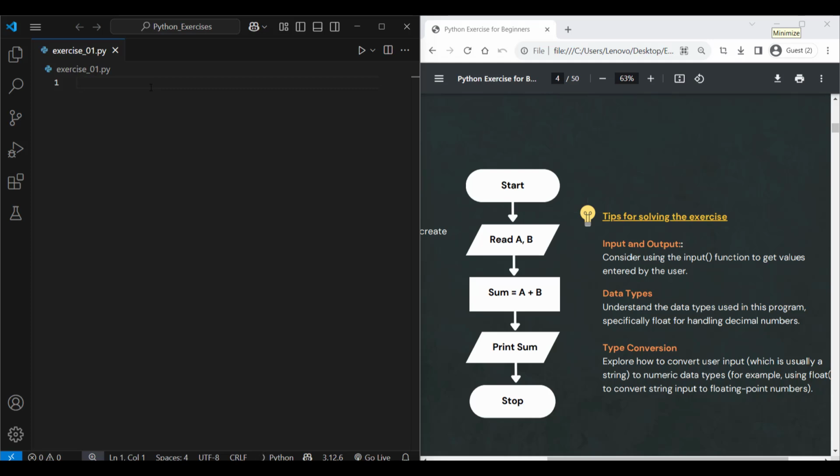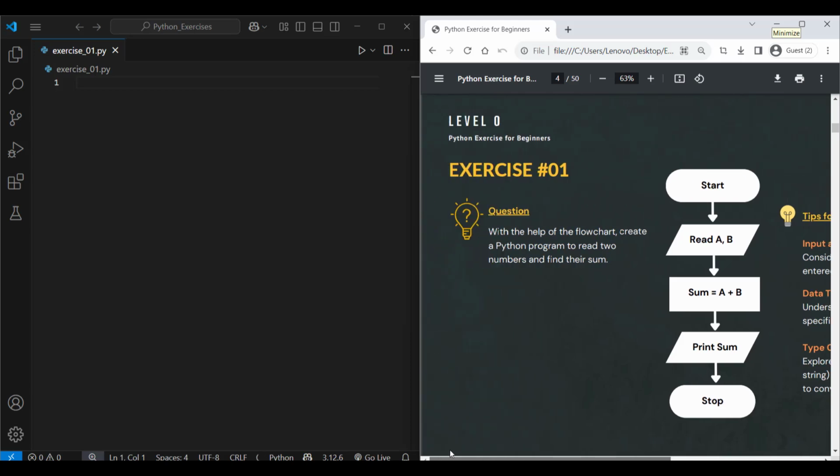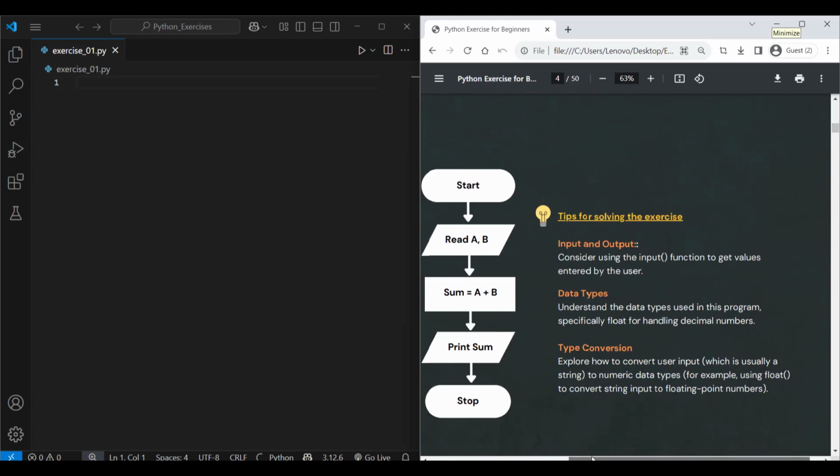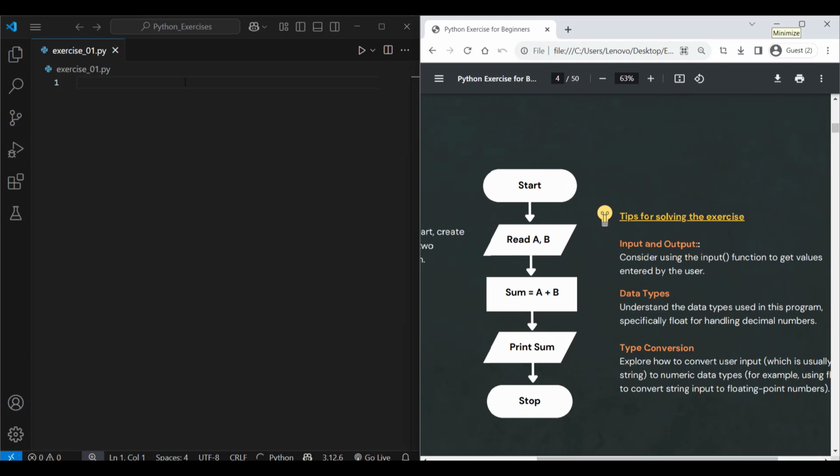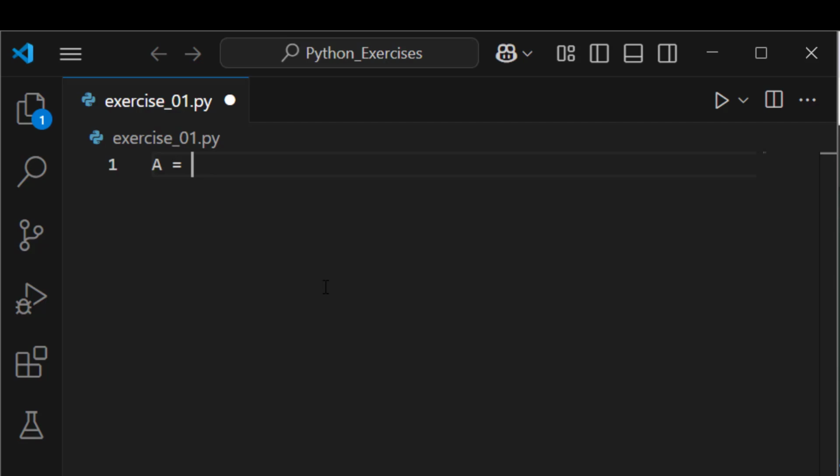So how can I do this in the simpler way? The program says: a program to read two numbers and find their sum. So the first thing that we are going to do is create a program just to read two numbers. So let me follow this: read A, B. I'm just going to create a variable called A. This A will be, for example, I'm going to just give a number.